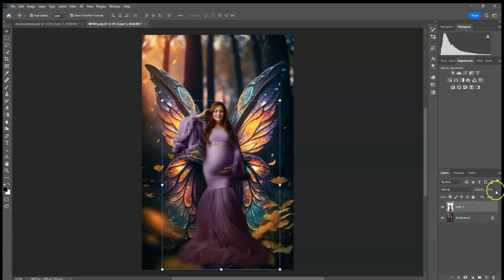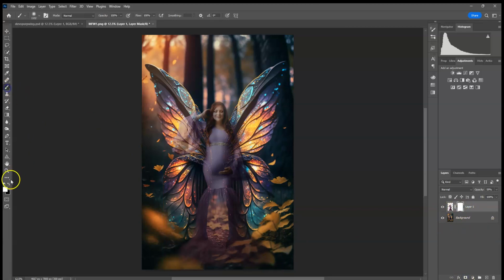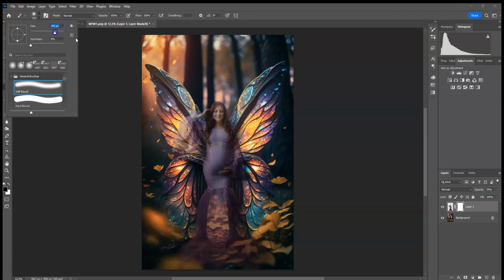And then I'm going to lower the opacity on her. So these leaves down here, I want to make sure that they're visible through her dress. Tulle dresses are like a love-hate relationship. They are not very easy to blend into digital backdrops, but it's possible. I'm going to create a layer mask on her, go over to my brush, black brush, 100% opacity.